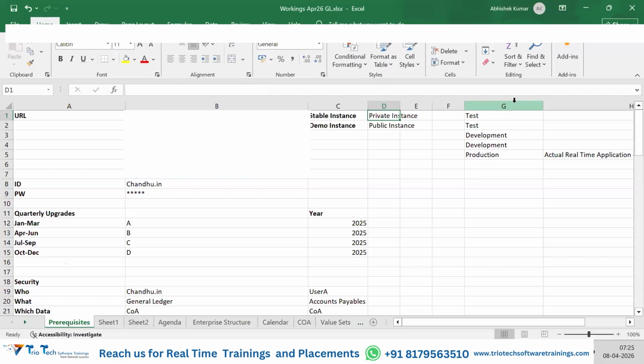All the configuration, everything you can do in the demo instance also. But the only thing here is demo instances are temporary instances. Means after a particular time period, generally a week, right? It is refreshed. Refresh means from the Oracle side, the link is discontinued and the new links are issued for the demo instance, right?